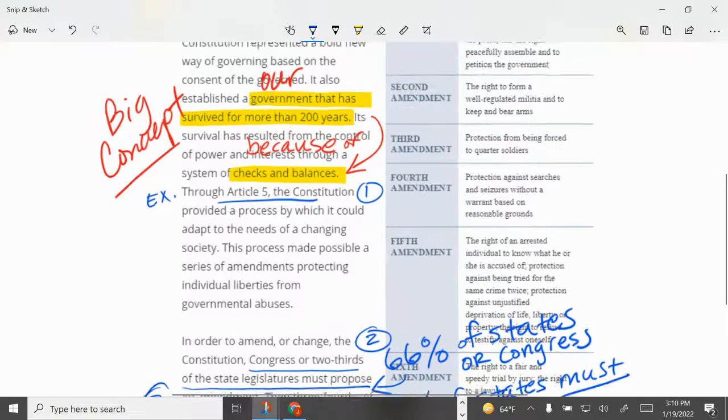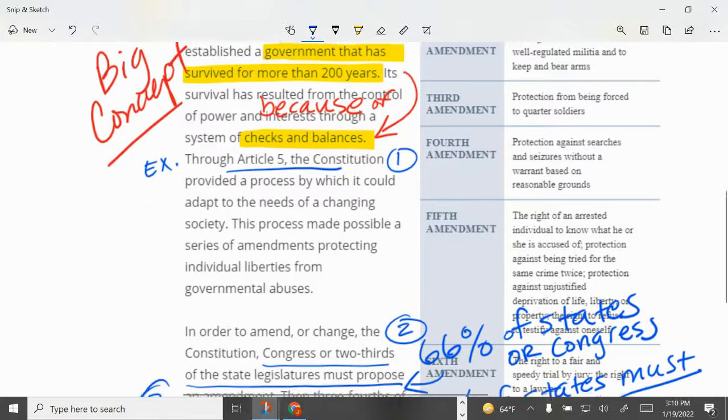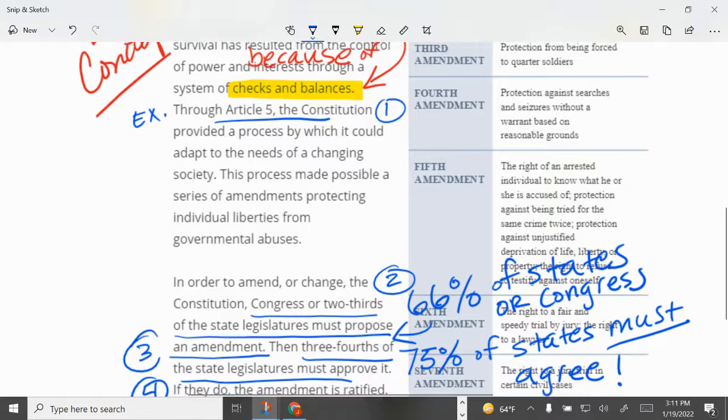Number 1, this example comes from Article 5 of the Constitution, in which this is how the country would change the Constitution, known as an amendment. This is the amendment process. So, number 1, you would put: Article 5 starts the process of changing our Constitution.